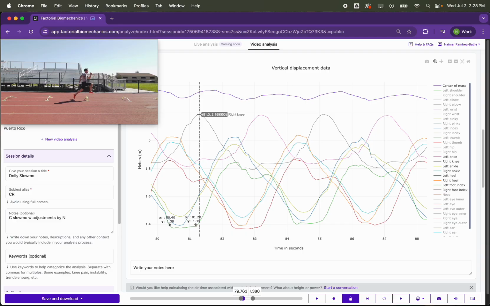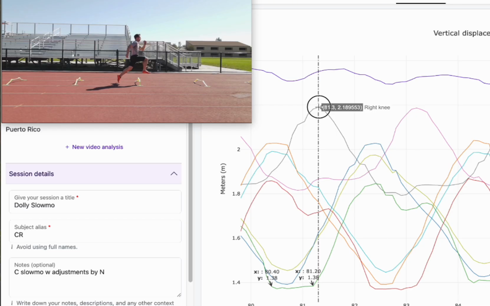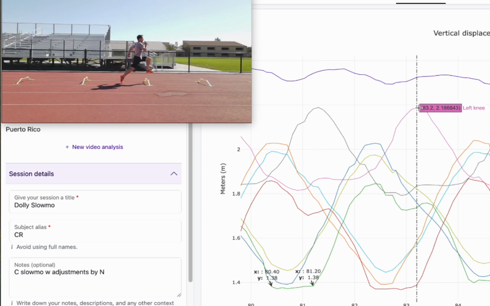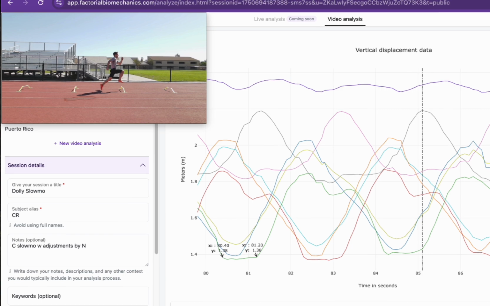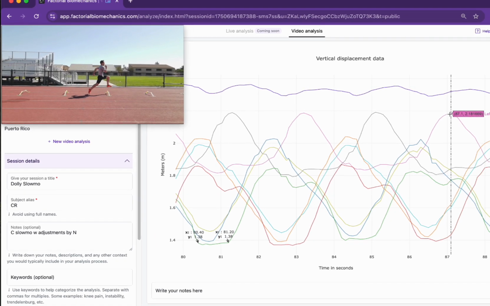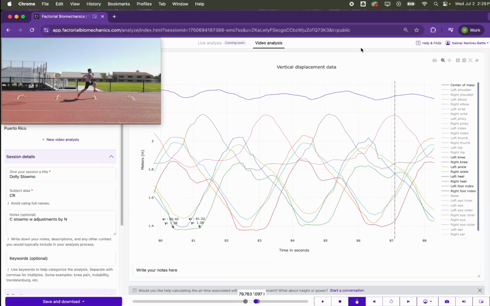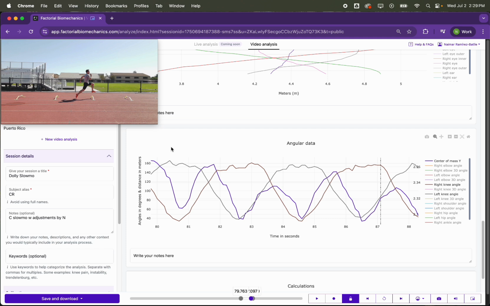You could also choose to look at how high the knees go. So here's the right knee, the left knee in the next step, the right knee again, and then the left knee again. You can see that they're very, very regular. Same goes with the angular data.